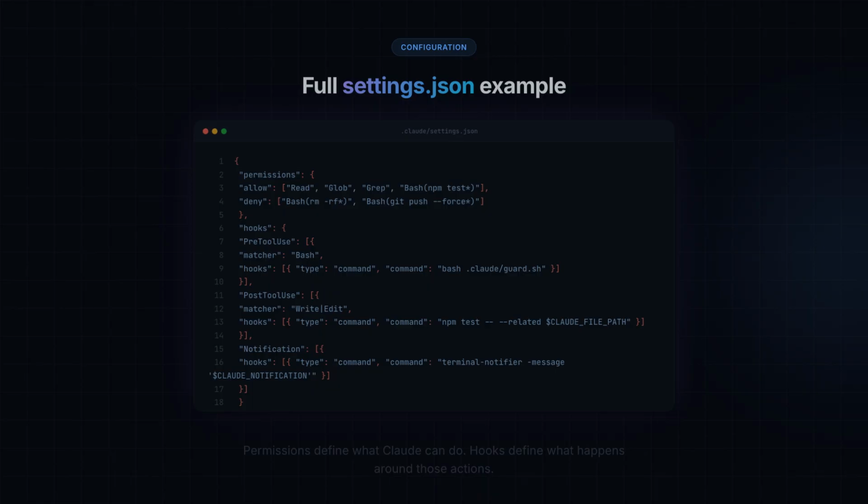This file lives in your project's .claude directory. It's version controlled, so your whole team shares the same safety configuration. No one has to remember to set it up. It's just there. Notice how permissions and hooks complement each other. Permissions are the broad rules. Hooks are the automated enforcement layer. Together, they form a complete governance system.